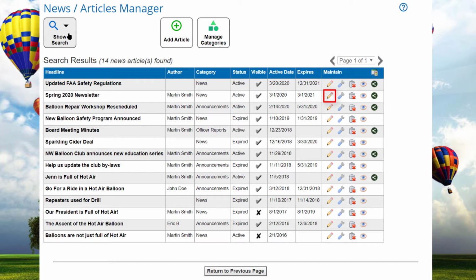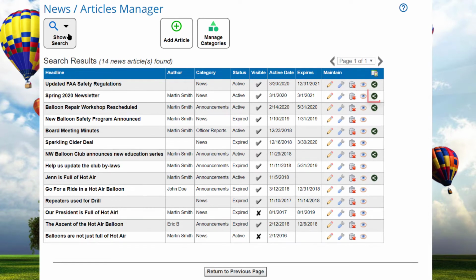The Maintain column has icons to edit the content displayed by this news item, to configure this news item's title, dates, and other fields, delete this item, view this item, and share this news article on your club's social networks, including Facebook and Twitter. Note that this option only appears if the news item or article is active.